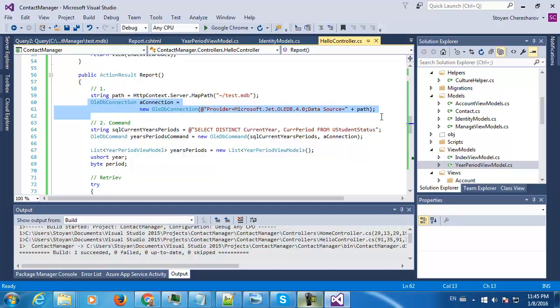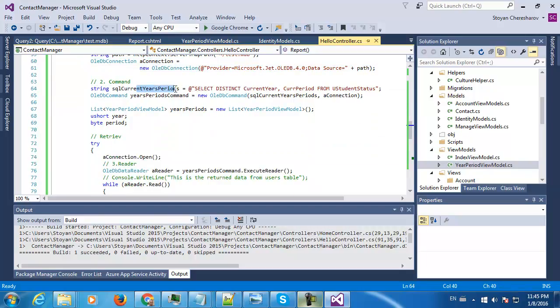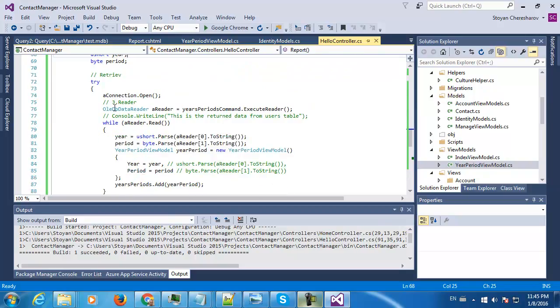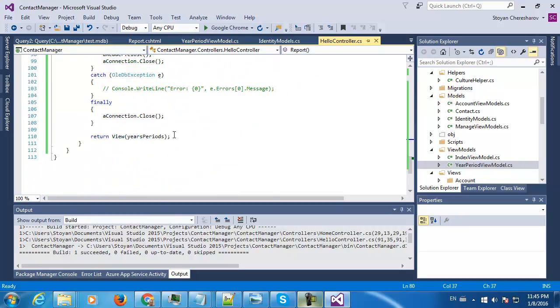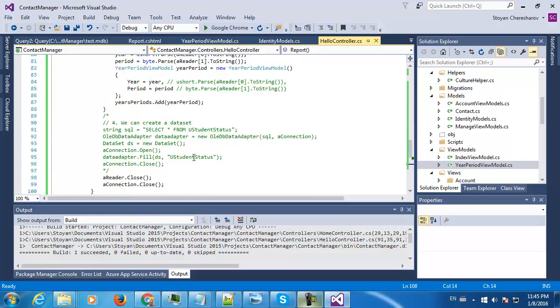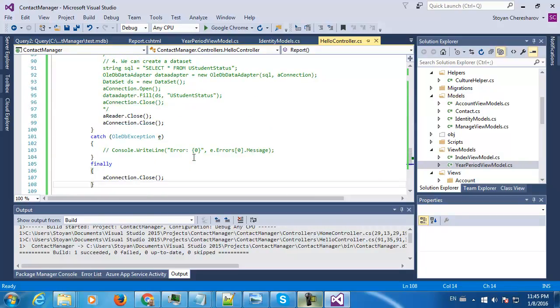Okay, after creating the connection, we prepare the query, the command, and the third step is to create the reader, which reads the information, and loop through the reader to get all the records. That was it, folks, and hopefully it's helpful for somebody else, not only me.